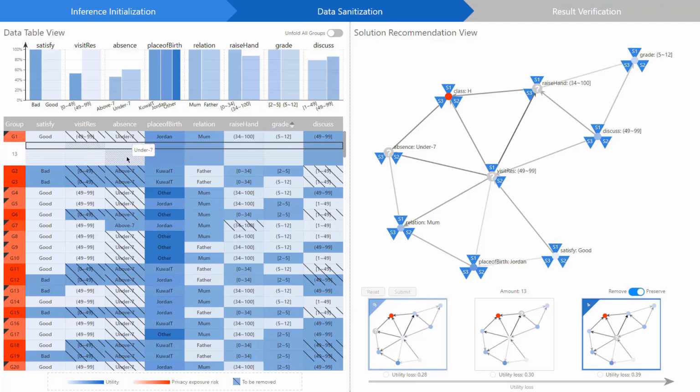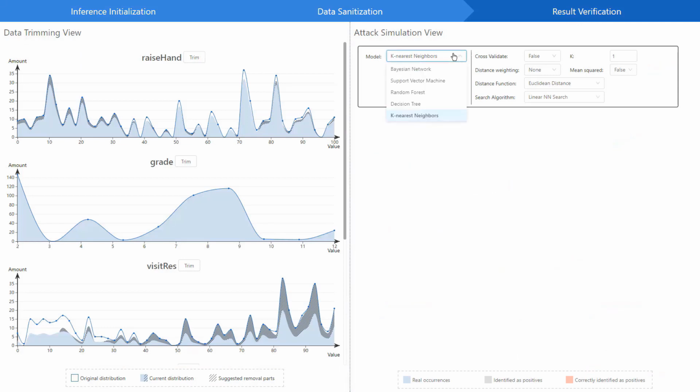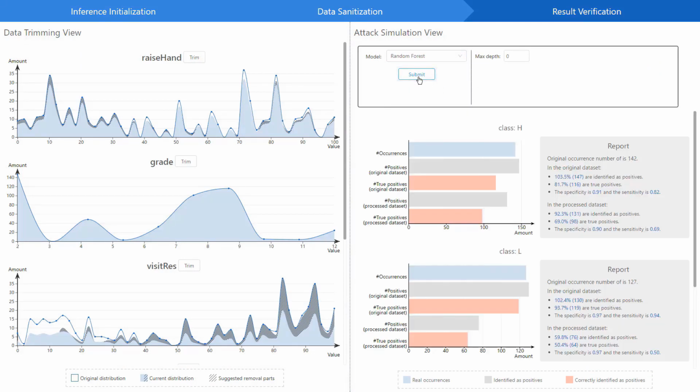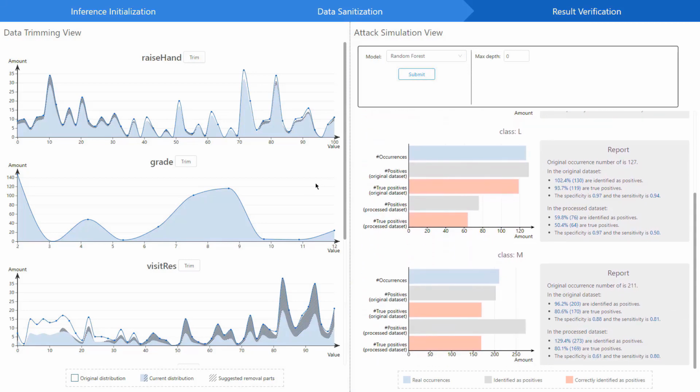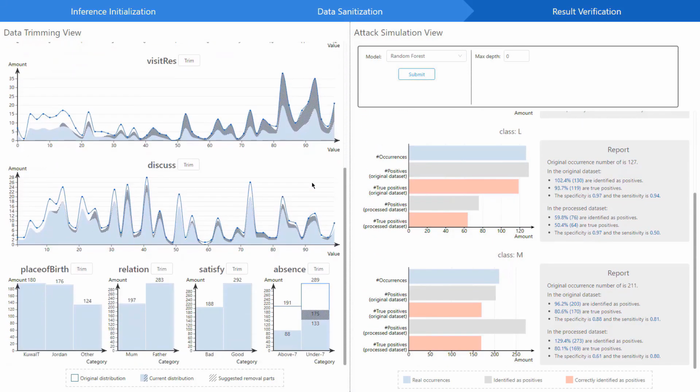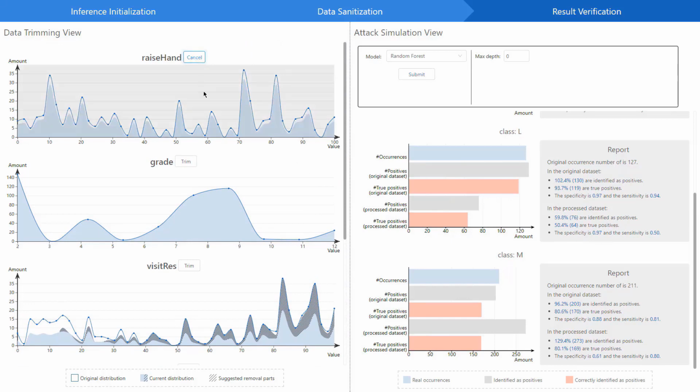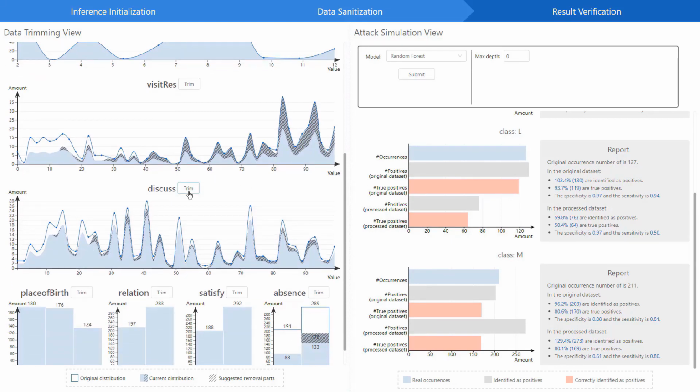In the third stage, results verification, we simulate an attack based on random forest. Seeking a better preservation strategy, we leverage trimming schemes for raise hand and discuss attributes. We found that the probability of privacy leakage decreases after trimming a minority of the states. Now the data can be safely exported and shared with other groups.